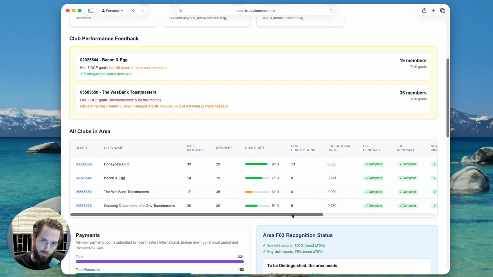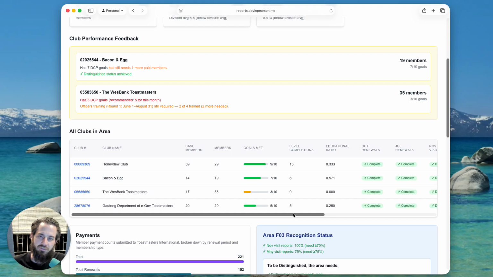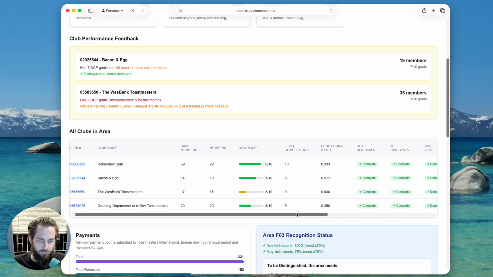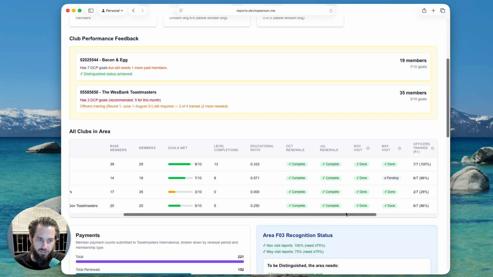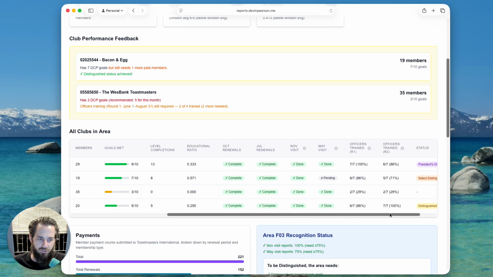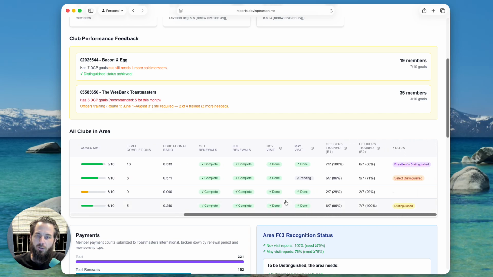People get the most from Toastmasters, usually stay on as members, and that membership stays at a healthy level. If I then scroll over in this table, we get a bit more information that we got from the dashboards. We can now see the October renewals, if they've been completed on time, the July renewals. We can then see your area club visits. Have they been done in November?